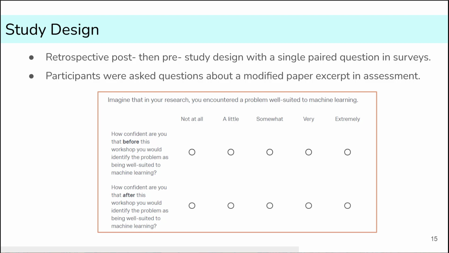You can see an example here where after the workshop we're asking, how confident were you before? This format helps avoid people overestimating their abilities before learning anything about a new subject. And then we did include a single paired question that we asked before and after the workshop just to help calibrate our retrospective questions and make sure we weren't totally off base. The in-workshop assessment then consisted of questions about a modified paper excerpt, which they did during the workshop. And so this is kind of a similar but then more on your own version of the paper charting activity.